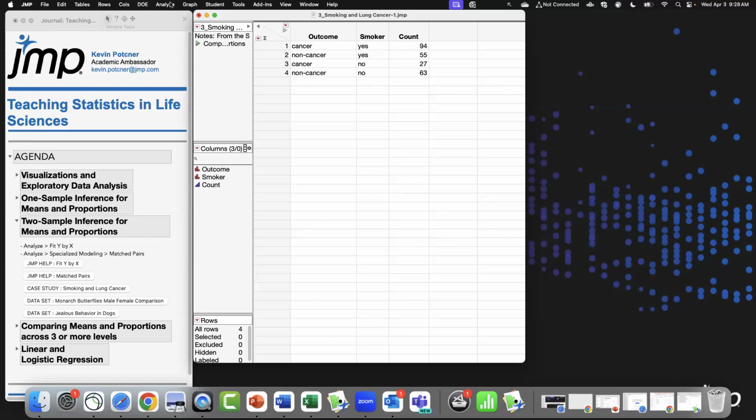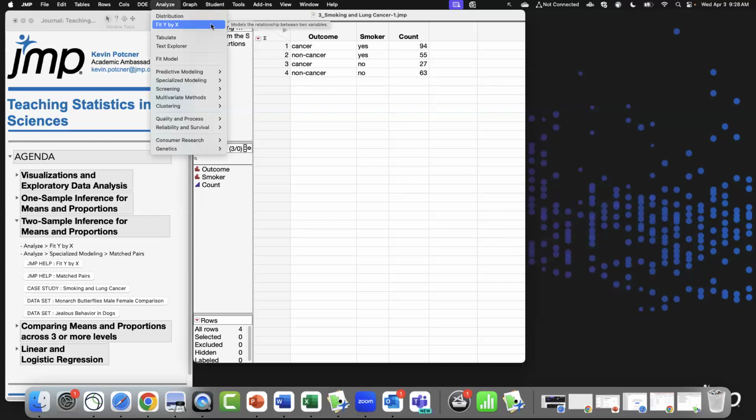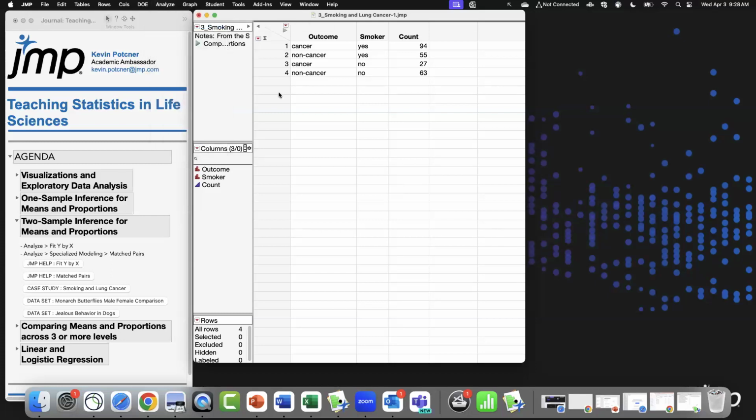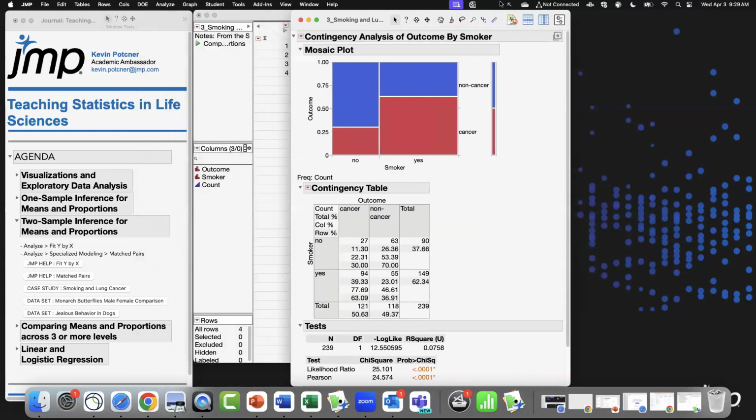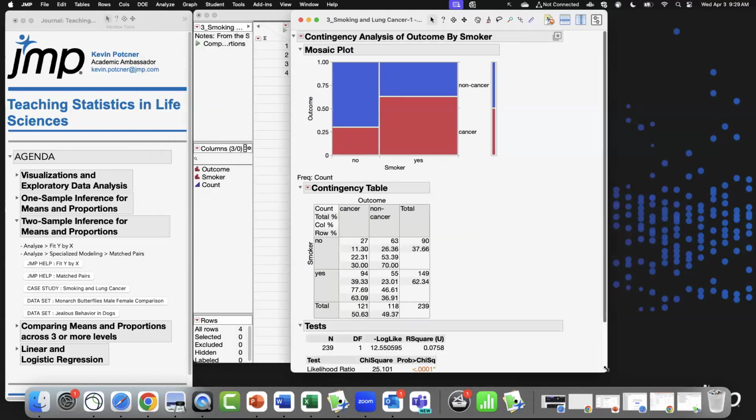Basically, I am going to launch this tool called Fit Y by X. This is what you do when you're doing a bivariate relationship. You put the outcome, which is cancer, no cancer, as the response. My X factor is whether you smoke or not. And frequency is the count. And I click OK. Well, I gave it a categorical outcome and a categorical explanatory variable, so JMP is going to do a chi-square analysis.